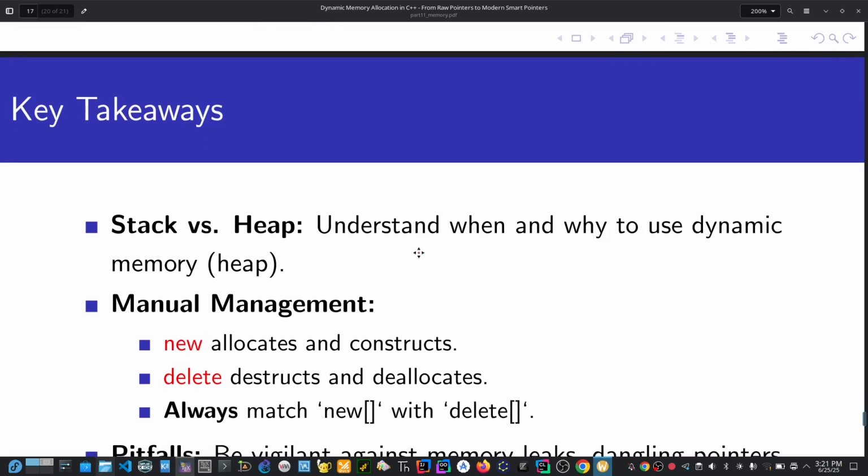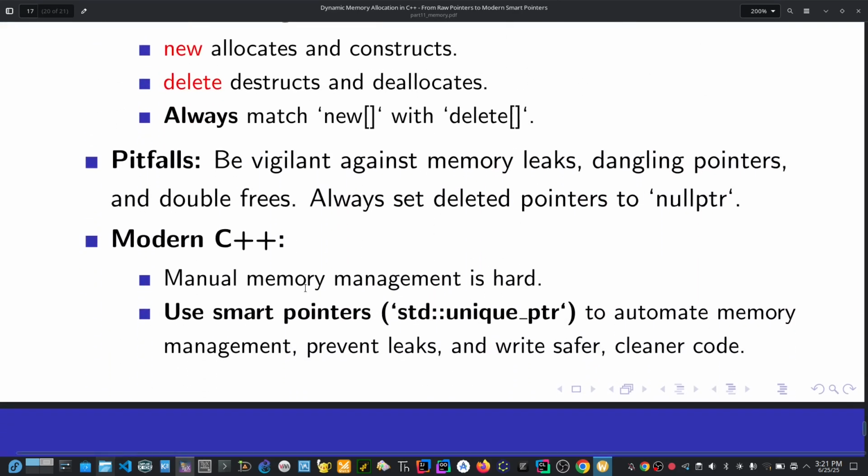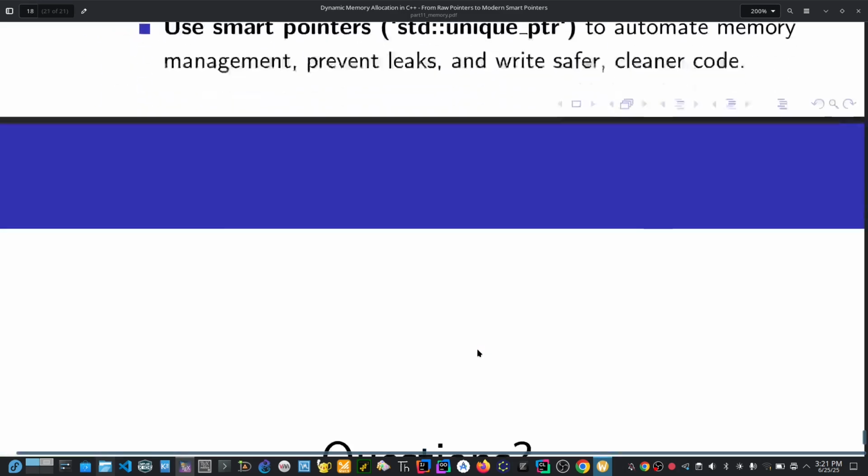Let's see some key takeaways here. In modern C++, manual memory management is hard. Use smart pointers to automatically manage memory and avoid all these errors.